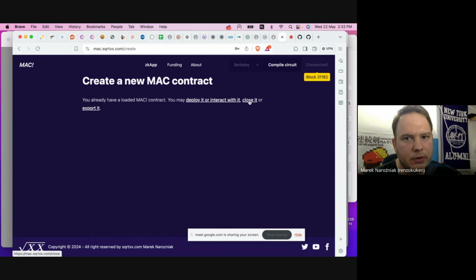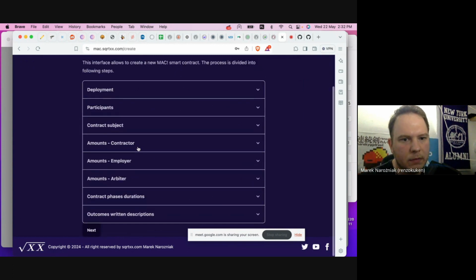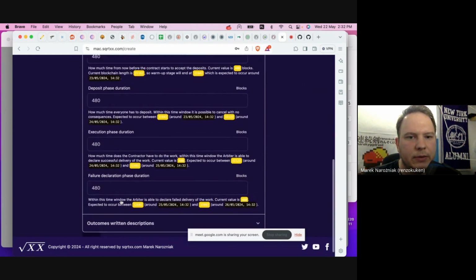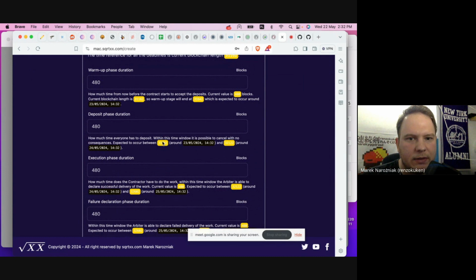So if we just close this contract and create a new one, and take a look at phase durations, look at this. There is a blockchain length, maybe white on yellow is not the most visible. And if I adjust those values, it will also adjust the estimates of the real time.